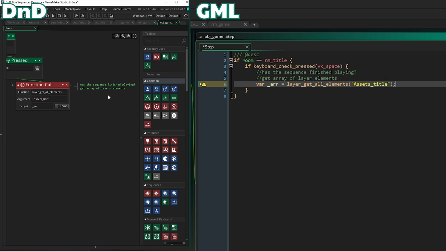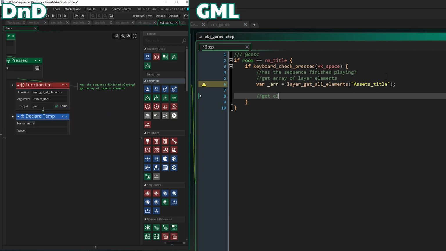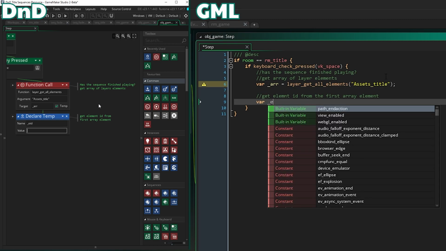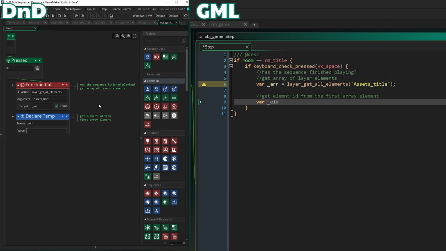And that's just taken from the layer name in the room there. So once we have that array, we can access any of the elements on it. But the way I've just shown you, there's only one element. It's just that sequence. So what we can do is get the element ID from the first array element, and that's because we know there's only one element here. So the element ID, I'll just store it in a variable called EID, and we're going to grab the first array value, and that is the index 0.